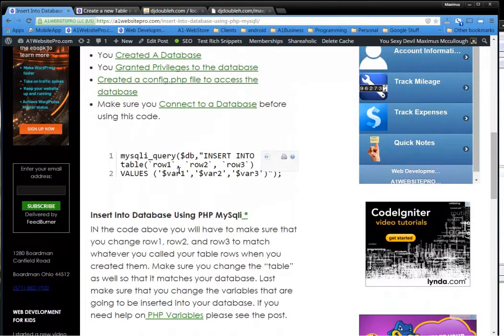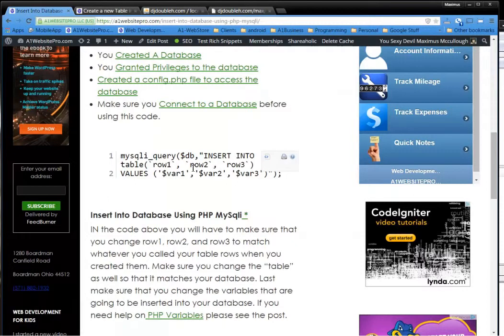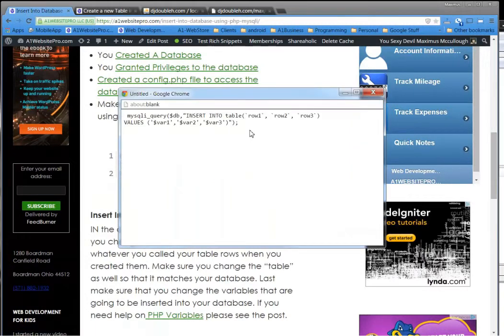You know, when we want to insert information into a database. Here we created a table called About. It has an ID, a description, and a timestamp. So now let's say that we want to put information into a database. We're going to just grab this little code right here. Okay, copy.